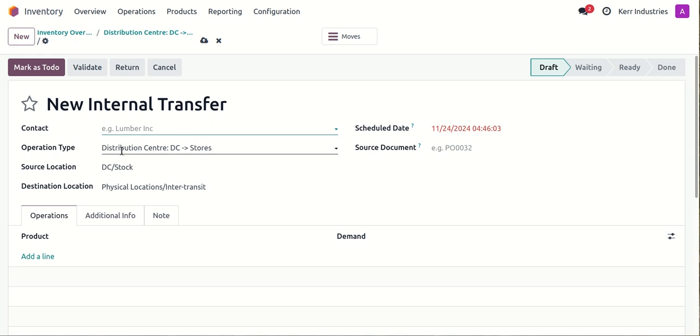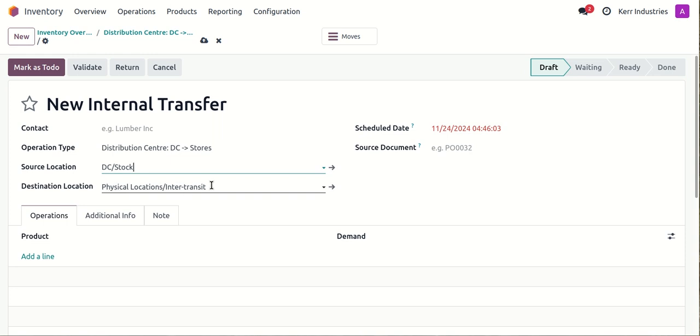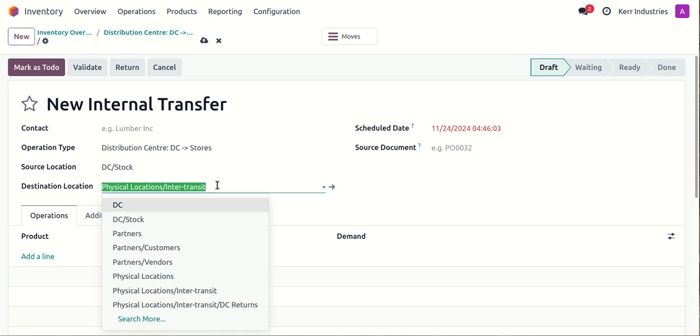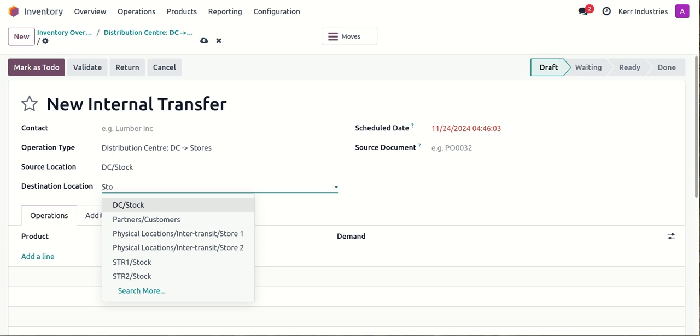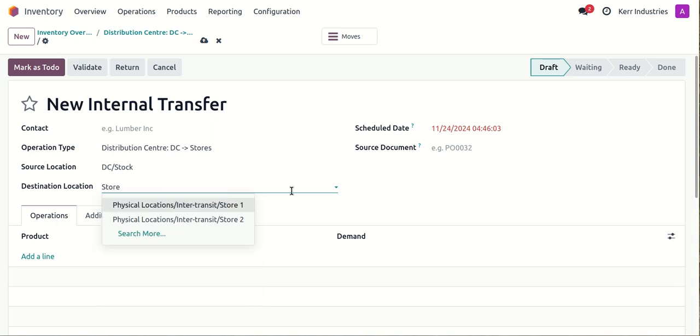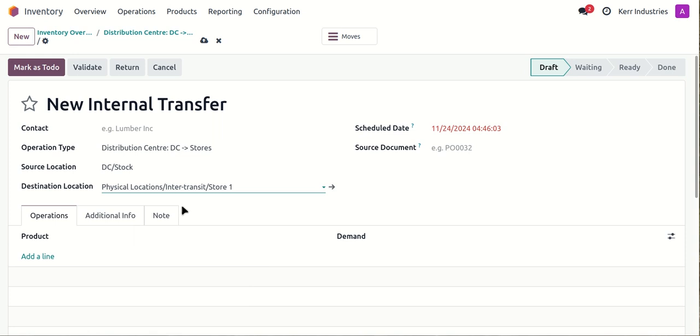So we're going to move it from the operations type. You'll notice here is listed as the DC to stores, which is the one we clicked on. The source location is going to be somewhere within our warehouse, DC warehouse, and the default location is stock, but it could be wherever. And at the top level here, we've got the transit location. So this means out of here, I can actually pick out any of my stores. So I'm going to say this is going to store one. So out of my stock and into store one.